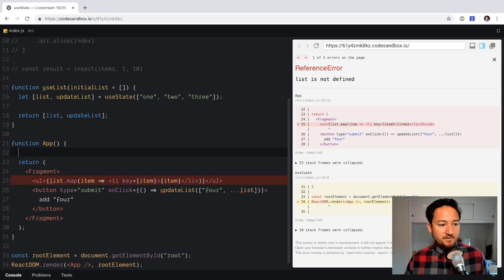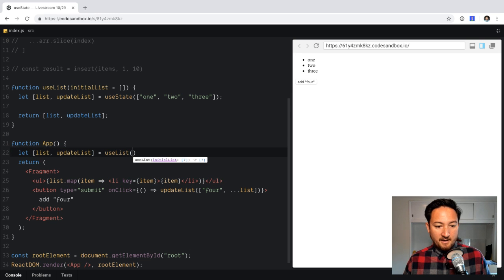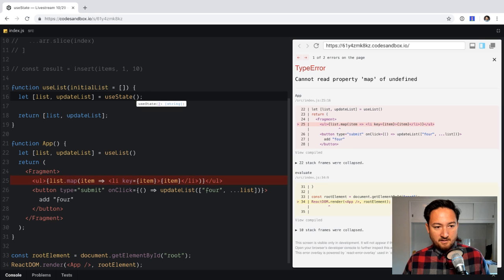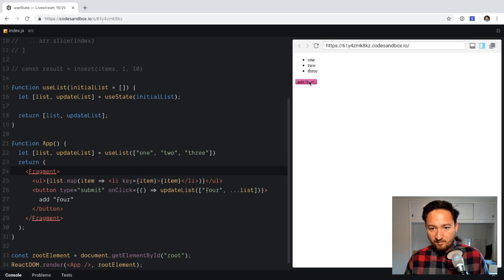Okay, so now we need to use our abstraction, our custom hook. So we'll say let list, update list equals useList, and we'll take this here, delete that, change that to initialList, and then pass in our list. Perfect, so that worked as expected. Everything is working fine. I can add 4 again, and it adds it to the front of the list.